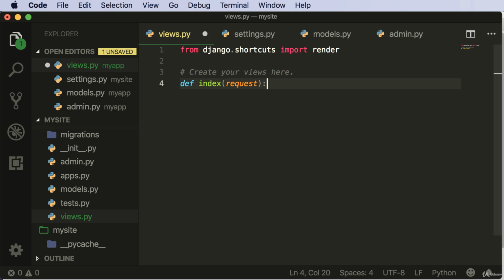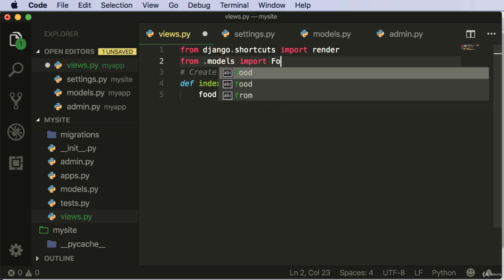Now the job of this view is to get all the items which are present in the food model. So I will say food equals Food.objects.all, and this will get all the objects which are present in the food model. We also need to make sure that we import the food model as well. So I will say from .models import Food.